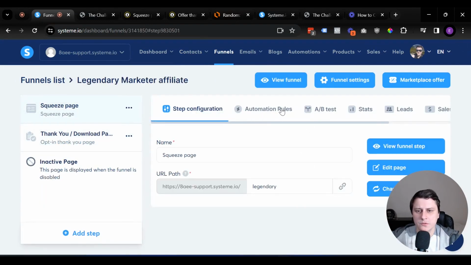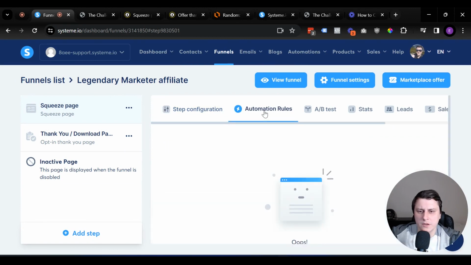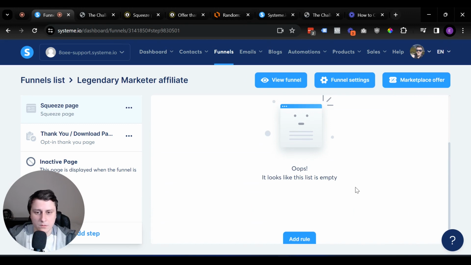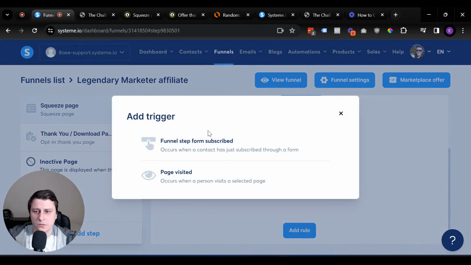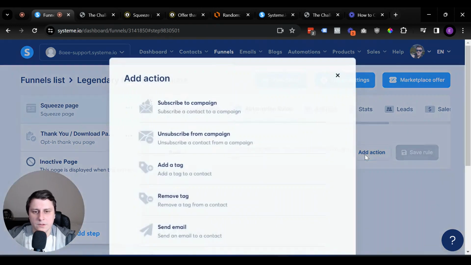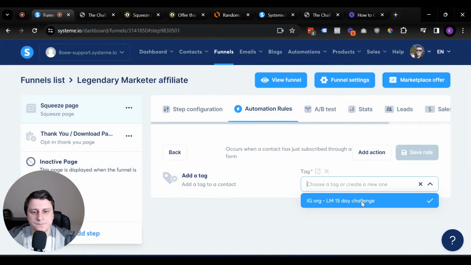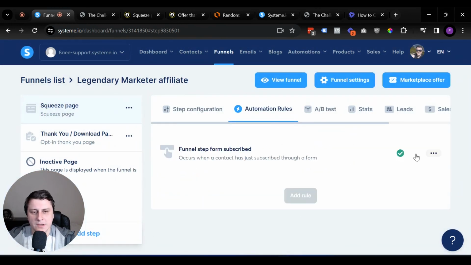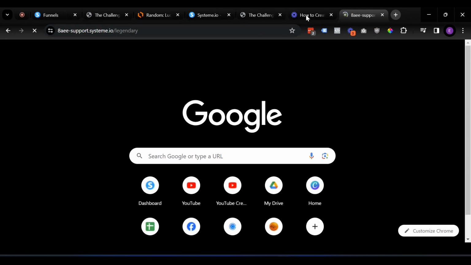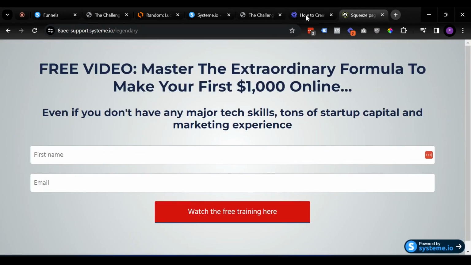And now we go to automation rules. There's two ways to do it, but since we're here, let's go to automation rules, and we're going to set up the automation. It's going to make sense in a second. Add rule. So once the form has been filled out, we want to add action. Once they fill out the form, we want to add a tag to this lead. We select this tag and then we save the rule. So now let's click on the squeeze page back, and we're going to test it out, and then we're going to go back and check whether this lead got tagged in the back end.